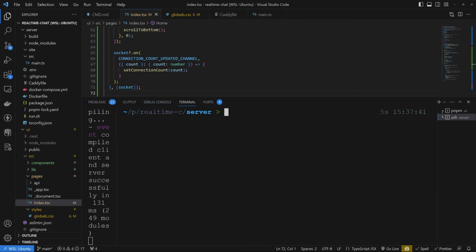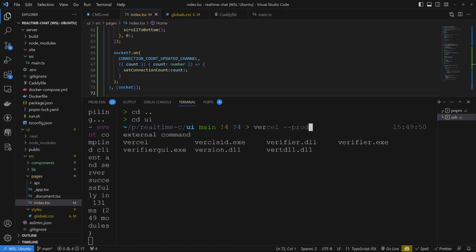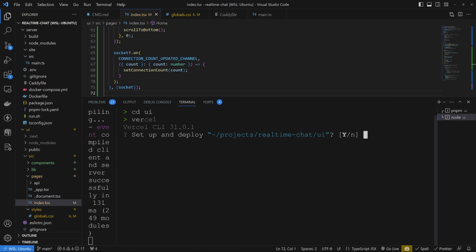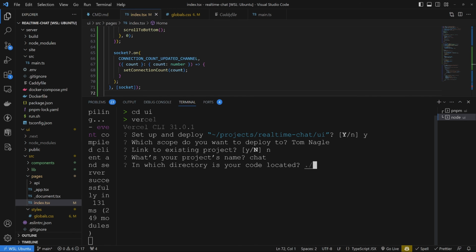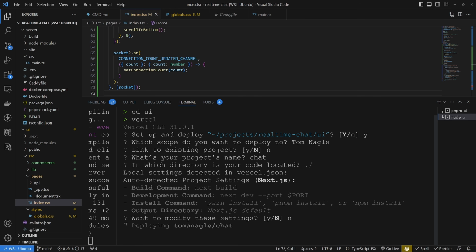Okay, so if you have the Vercel CLI installed, deploying your UI is going to be really simple. So I'm going to cd back, and I'm going to cd into my UI directory, and I'm just going to run vercel. And I want to set up a new deploy. I'm going to call mine Realtime Chat. I want to create this in the scope of my personal account. I don't want to link to an existing project. I'm going to name mine Chat. And the code is located in ./, and that's because I'm running this in the UI directory. Okay, so I'm happy with these settings.